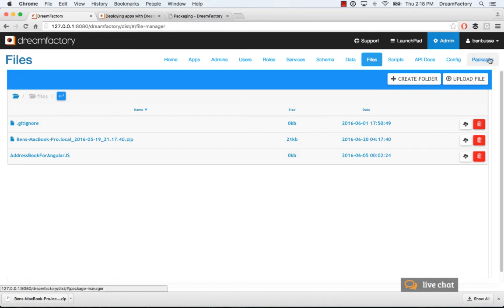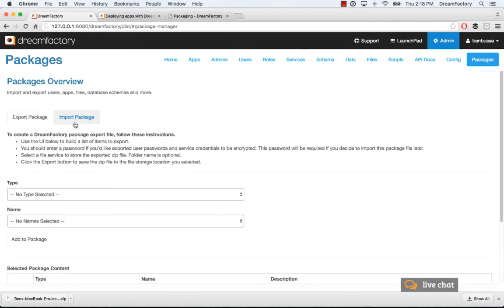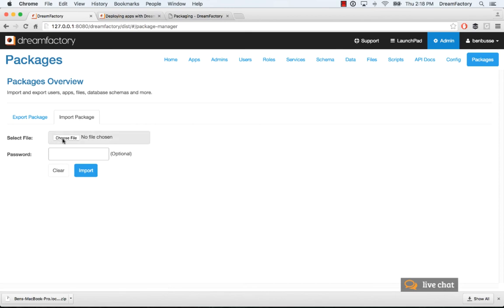The way to do that is very simple. You go into packages and then import that package, choose the file off the desktop, and put in the password if you used one. Put it in again to authenticate yourself for the zip file, then import that, and that will bring it in. So that's how you do it through the user interface.